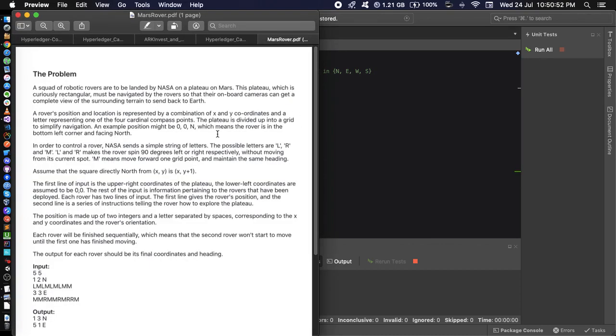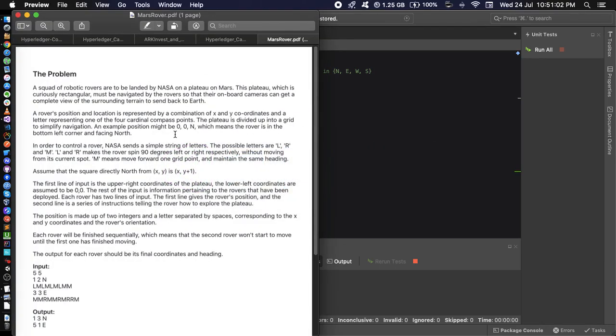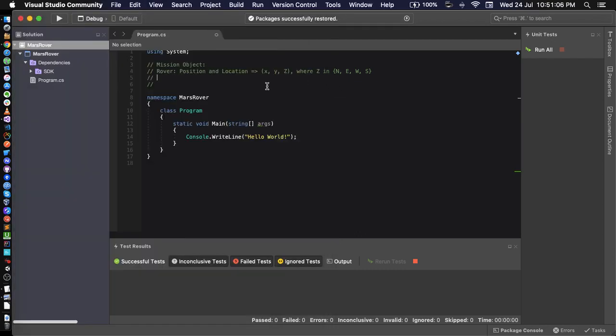The plateau is divided up into a grid to simplify navigation. So the plateau is divided up into a grid. What is a plateau? The plateau is divided up into a grid. So there's a concept of a plateau upon which the rover lands.